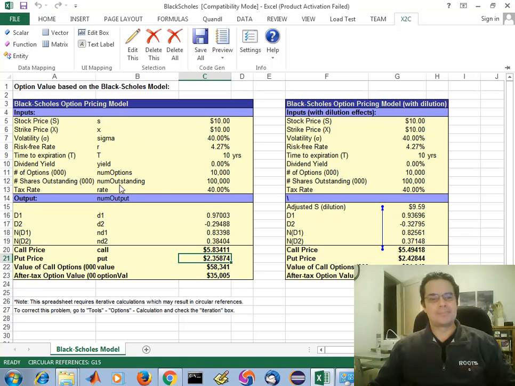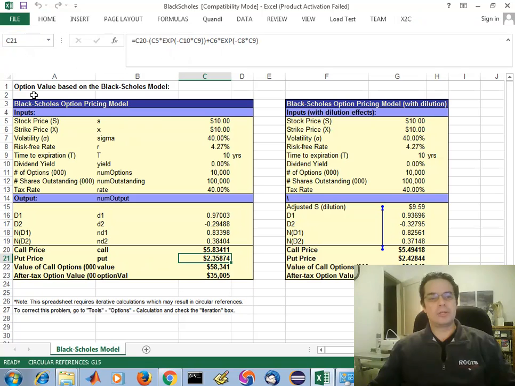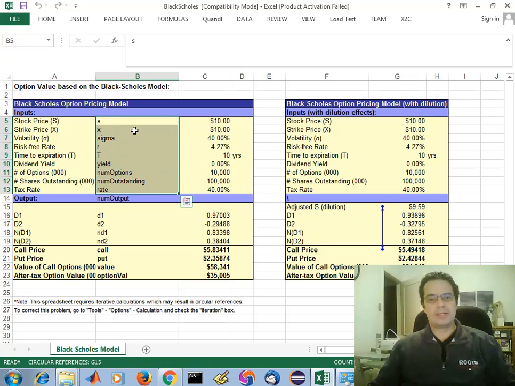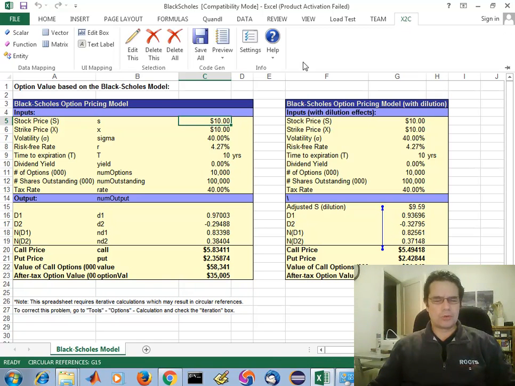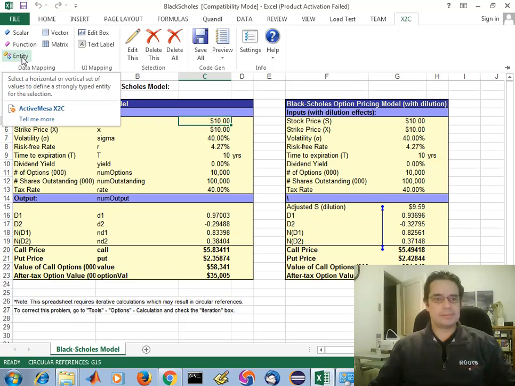It's an Excel add-in. So here I've downloaded this option value Black-Scholes model, and in it you'll find all these parameters. Now I've put these in because usually from what I see, the software, this add-in, likes the value and then the variable that you're going to use. So what I'm going to do is create an entity.